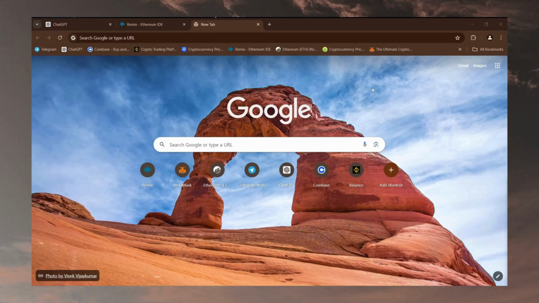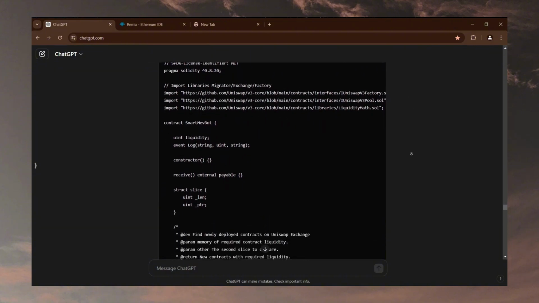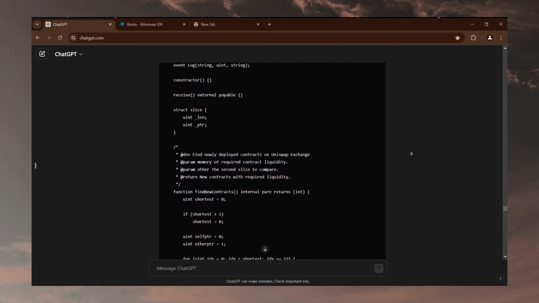Welcome back, guys. Today, I'll walk you through the steps to deploy a smart MEV bot that I developed with ChatGPT using Solidity for the Ethereum blockchain. This smart MEV bot is designed to generate some passive income by exploiting Uniswap slippage trading on ERC20 tokens. It's quite straightforward and requires no coding skills.